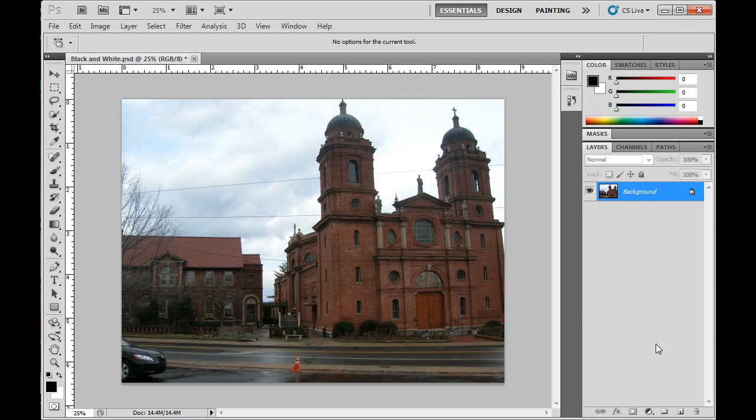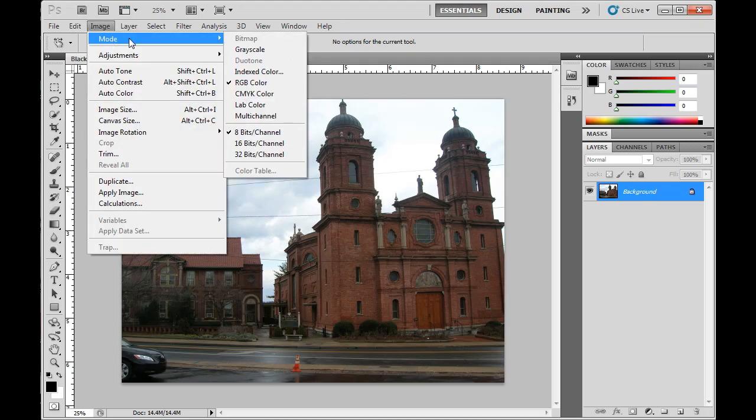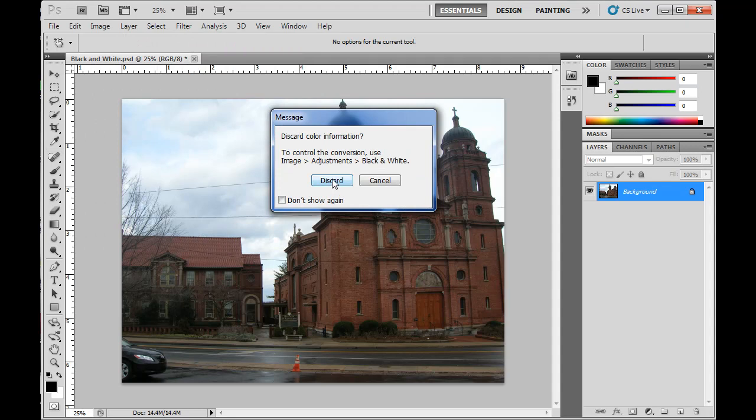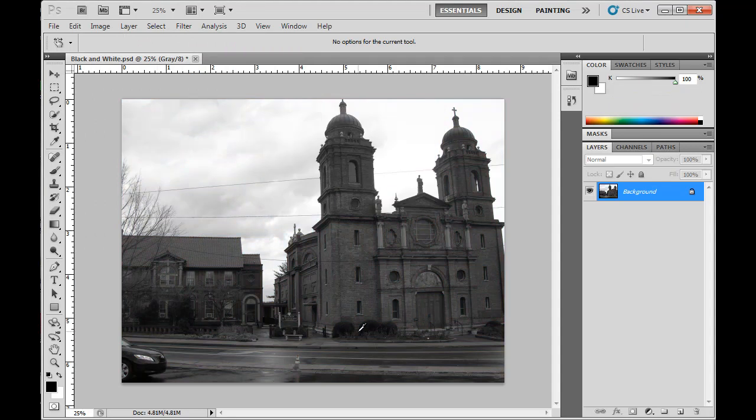What you're going to do is say, all right, I want to change this to black and white, but I don't want to get rid of my color information. In other words, if I was to go to Image, Mode, Grayscale, and discard, well, now it's a black and white image, but I've lost my color information, which means I've lost my color channels, which means I lose a lot of possibilities on how I can modify this image. So that's kind of a destructive move there. So I'm going to undo that, Control Z.